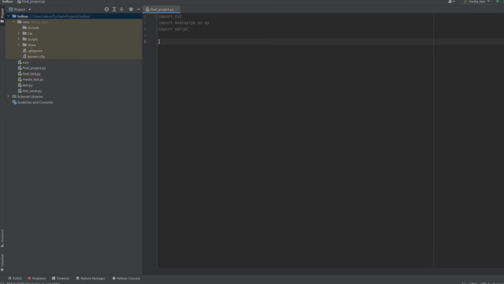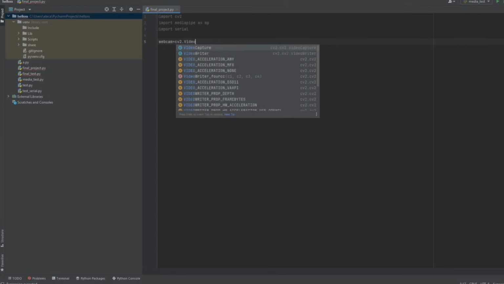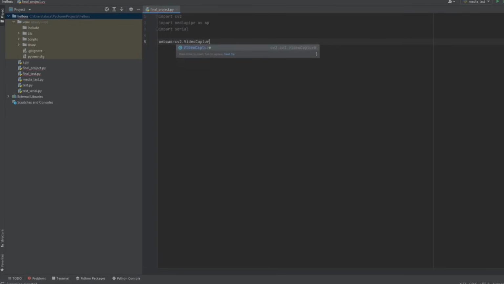So now let's call video capture class for getting frames from our webcam. So let's create a new variable here. Let the variable name be, for example, webcam, and put an equal sign, and let's call our cv2.VideoCapture class. And also open and close parentheses, and I will define the first parameter as value 1.